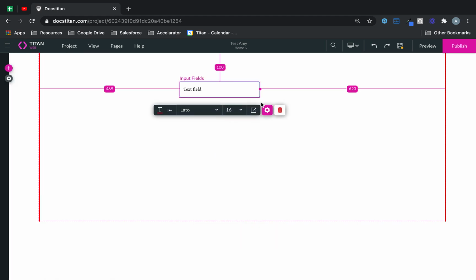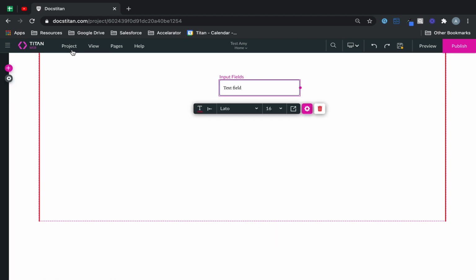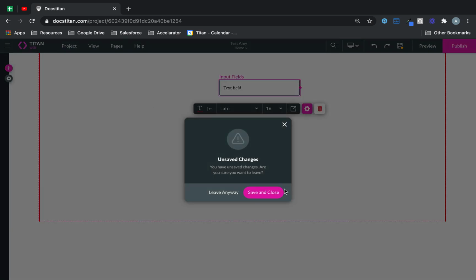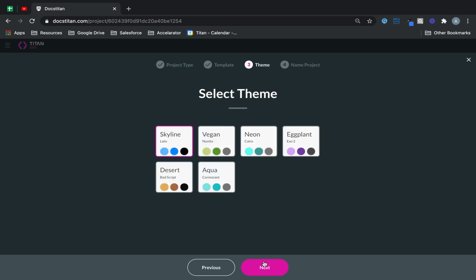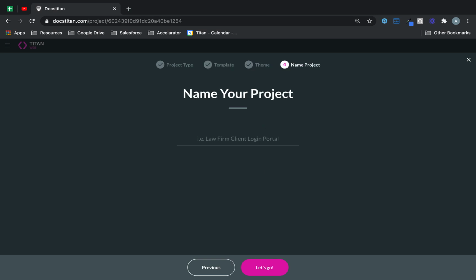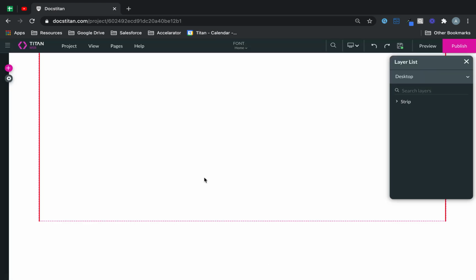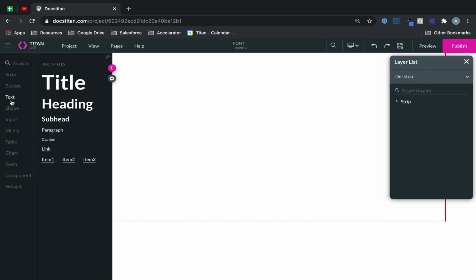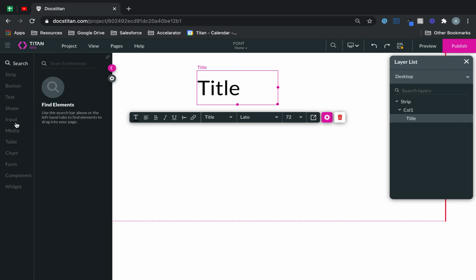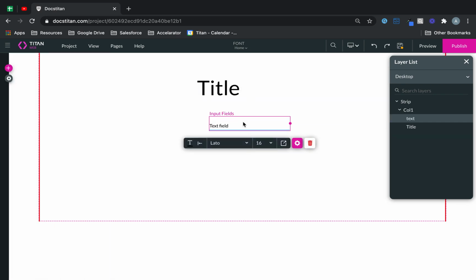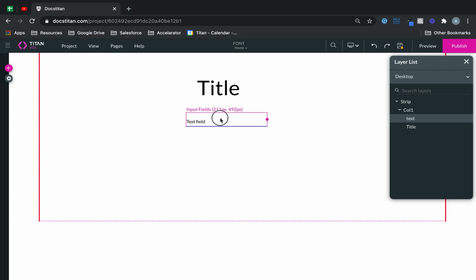Let's say I drag over, and you know what I'm going to do? I'm going to open a brand new project. So we'll do it from scratch. Next, and we'll call this one font. Alright, let's say I drag over a simple text. Let's say I drag over an input field. It doesn't matter what input field it is, I'm just going to use these two for now.